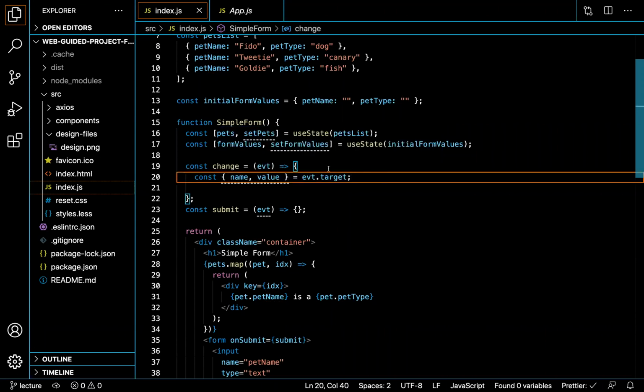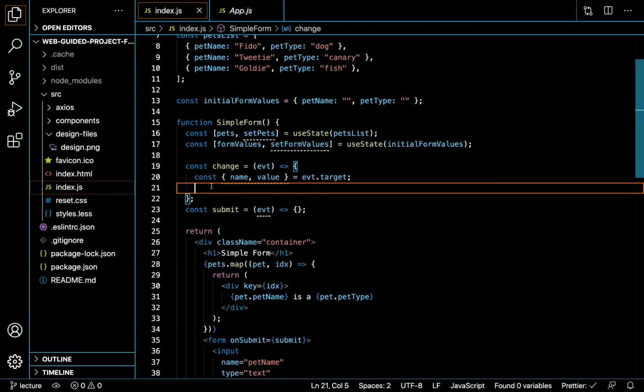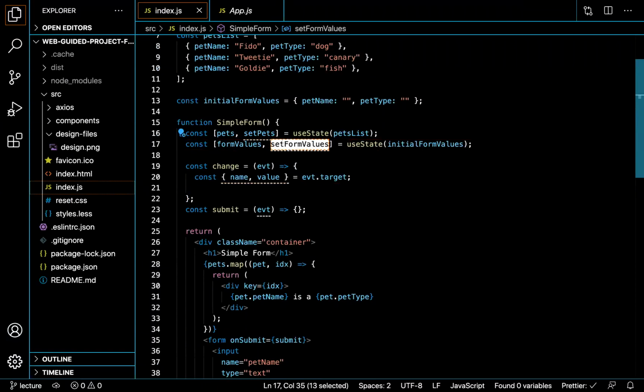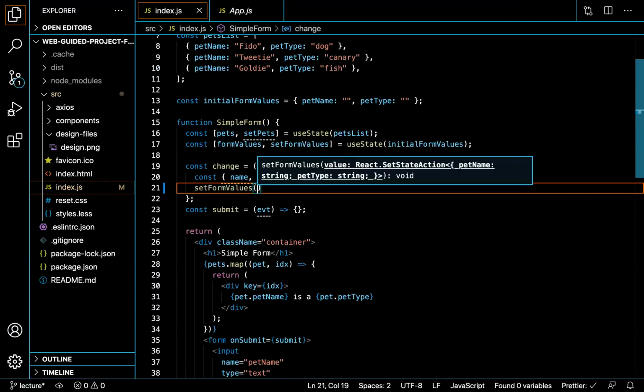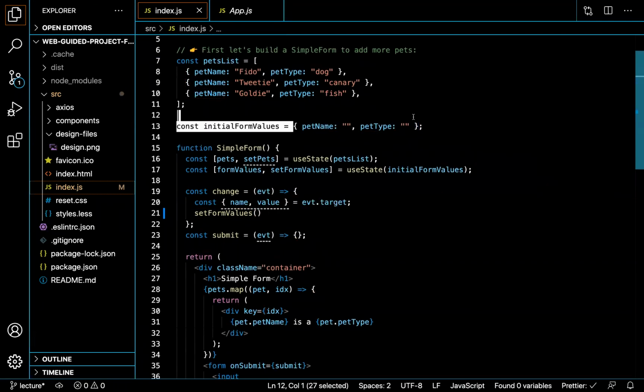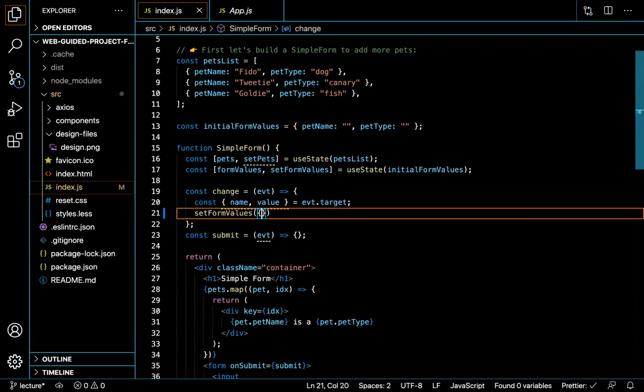And so now that we have those values, which will be things that we're typing in here, we're going to want to update the form values using this set form values hook with those new bits of data, which looks like this. So we know that when we call this, what we're creating is an object because that's the original declaration that it is. So we can do an object literal in there.